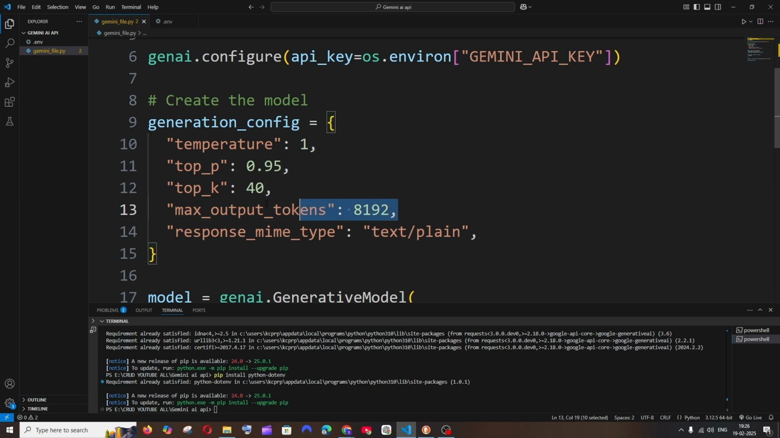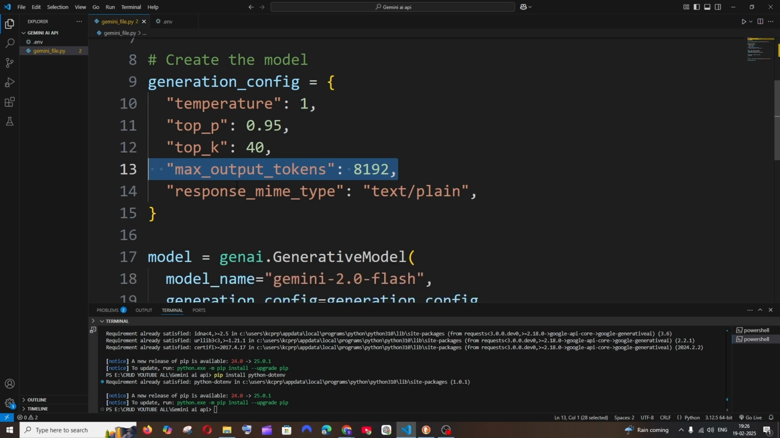This is really important in case you're having a paid plan, because if you generate a large number of tokens in the response, you will be getting charged more. So this is an important parameter. And the final one is the response type. This is just text. Nothing big over there.